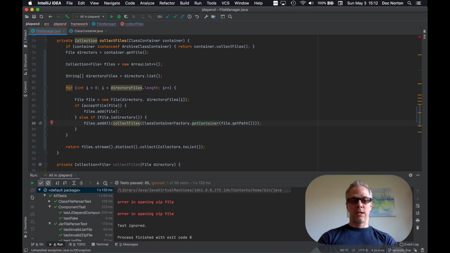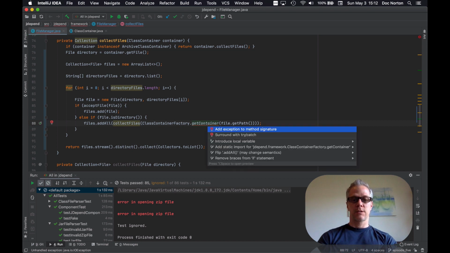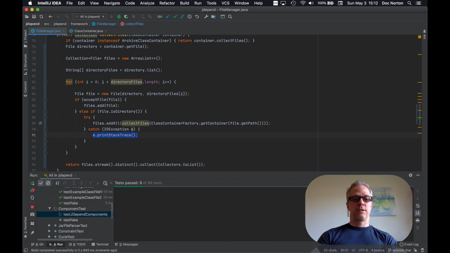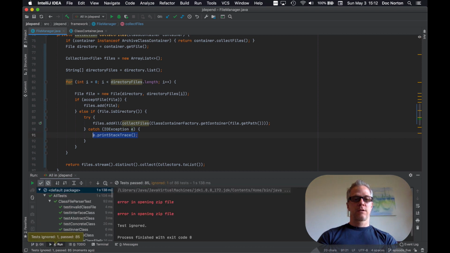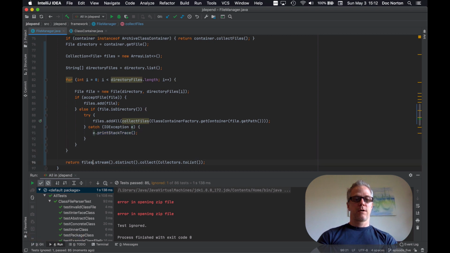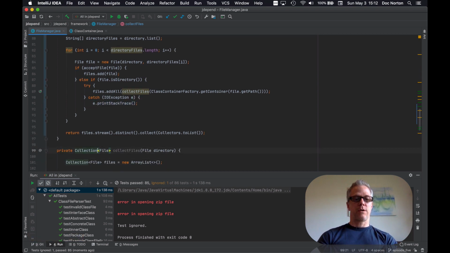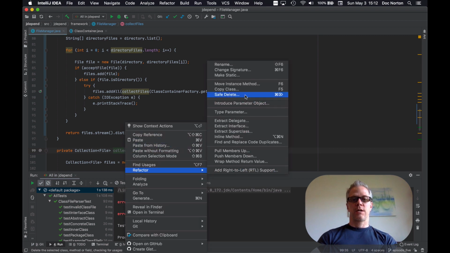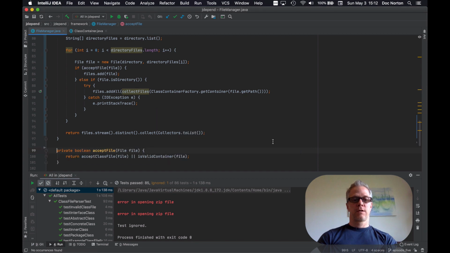Okay, now the issue is that we need a try catch around this. We're going to surround it with a try catch. And now that method calls itself, and nothing is calling this one anymore. We can safe delete it. Gone. Confirm that it actually was a safe delete.